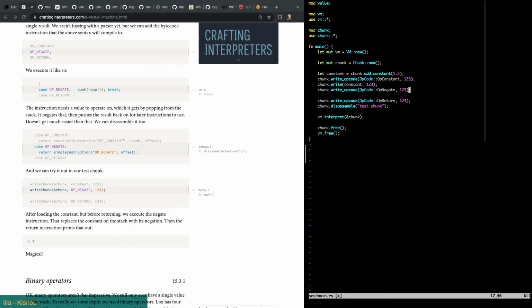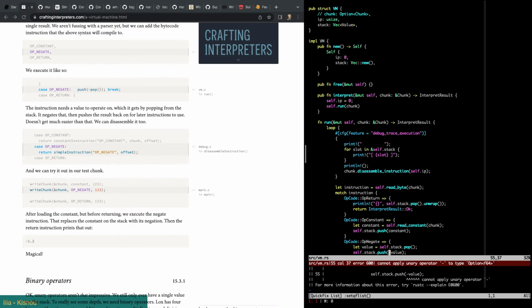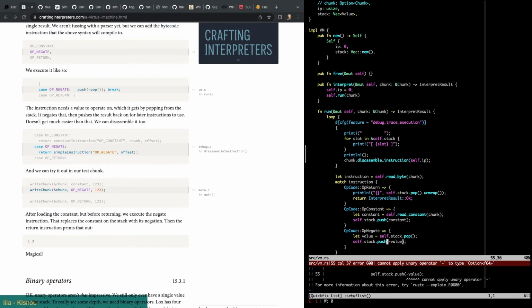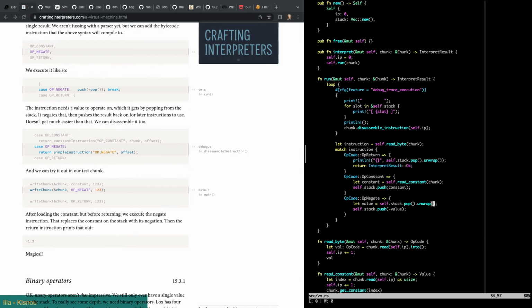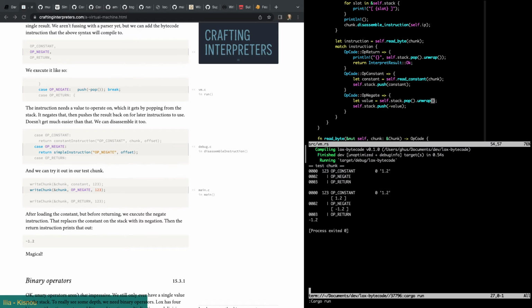1, 2, 3. All right, let's see what I blew up. Doesn't like this. I cannot apply unary operator to an Option f64. That's true. Okay, that works. Run. Haha, look at that. So op constant pushed 1.2, op negate popped that and pushed negative 1.2, and op return printed the negative 1.2. Wow. Magical.